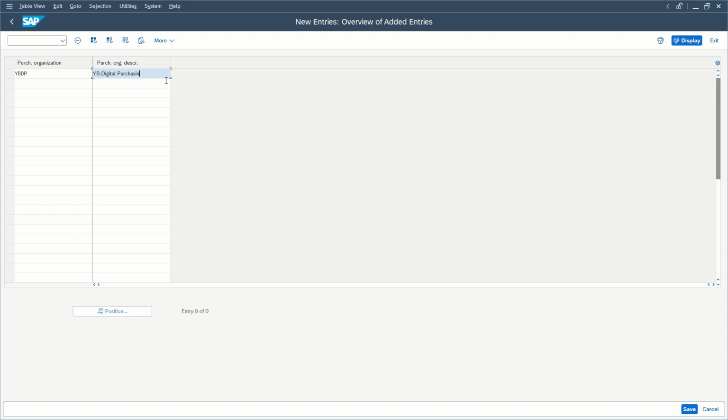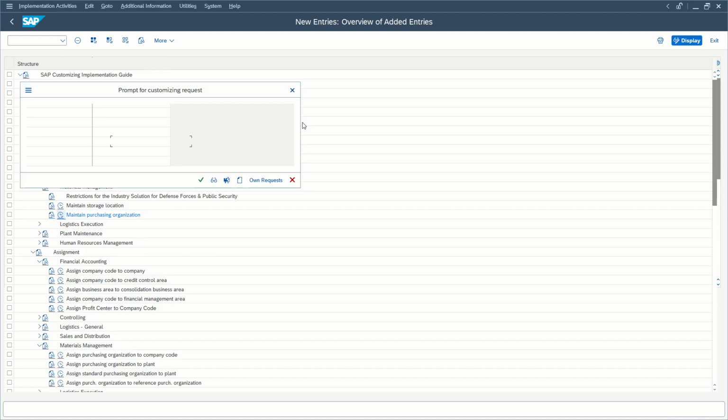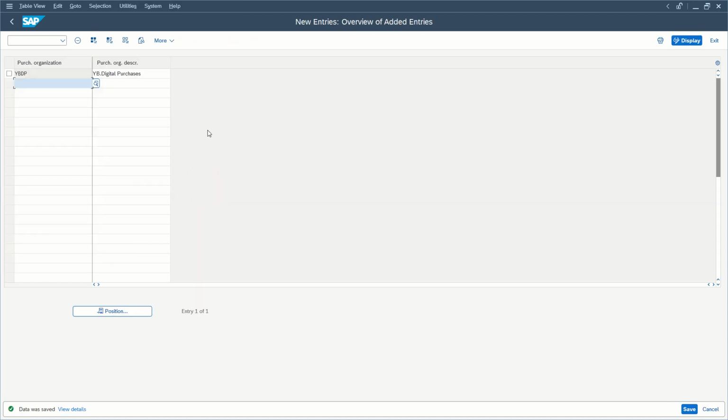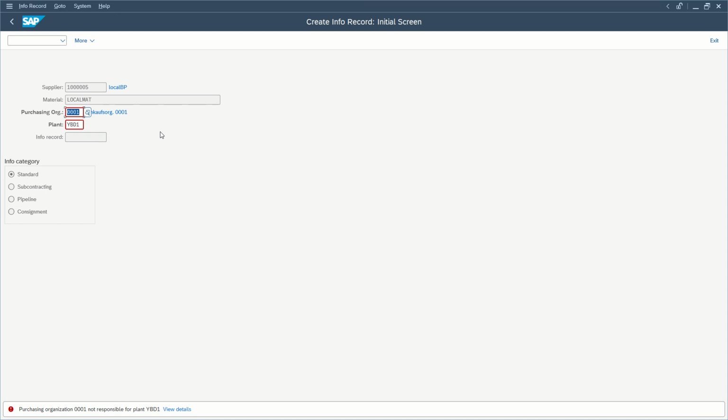We cannot put all characters, so let's just call it purchases, save it, and write down to keep a trace that my purchasing org is YBDP. Now let's exit this transaction and try again with a purchasing organization YBDP.